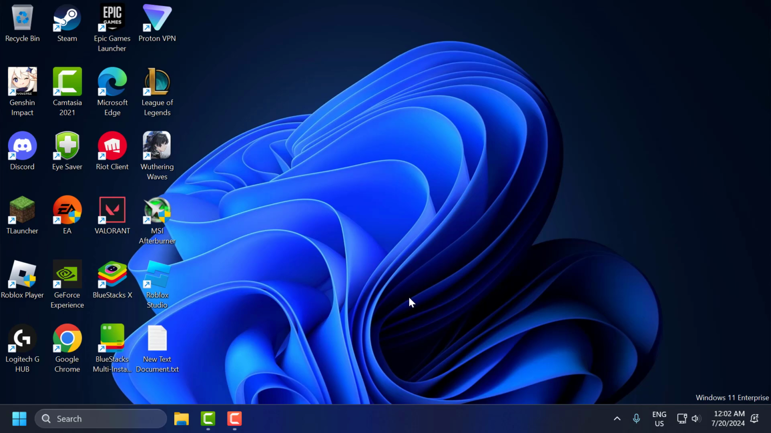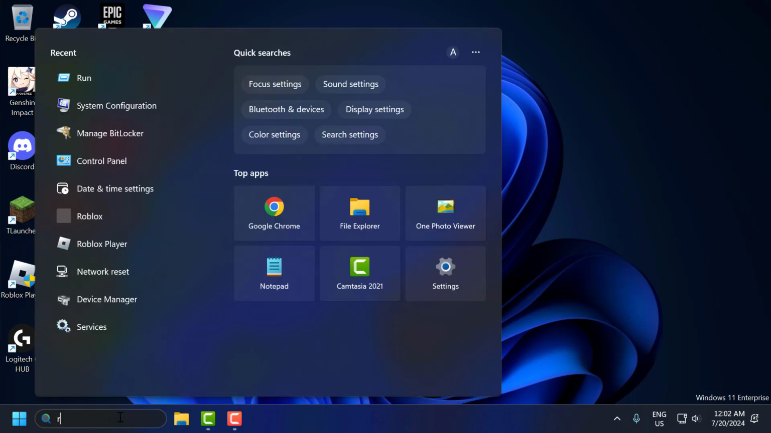Today we are going to see how to fix the Valorant stuck on loading screen problem. Let's fix it, guys. The first solution: you just need to go to the search menu and type run.